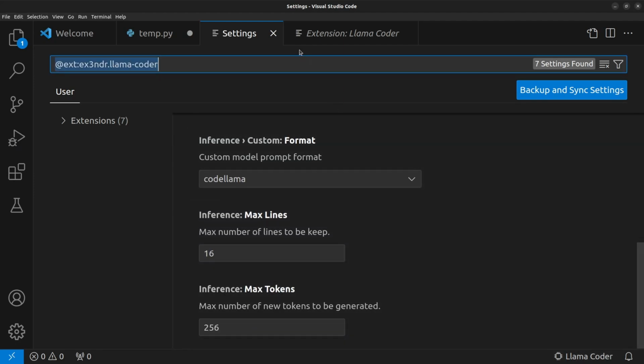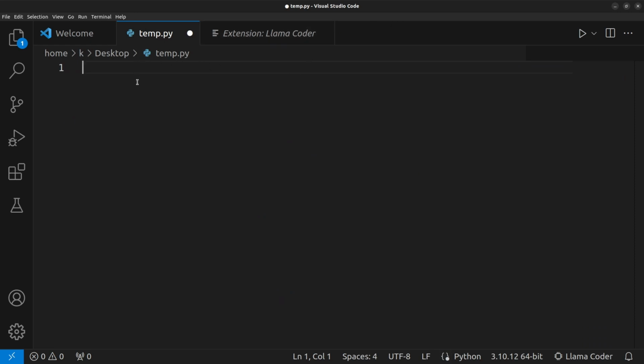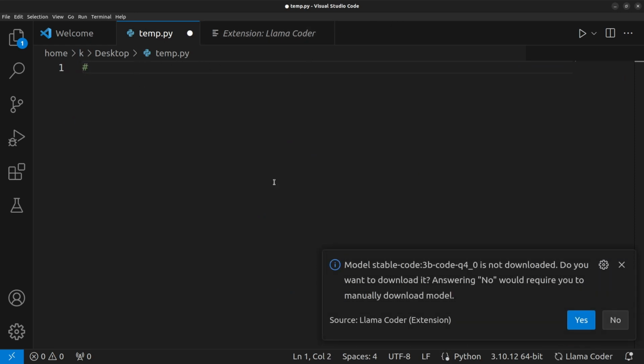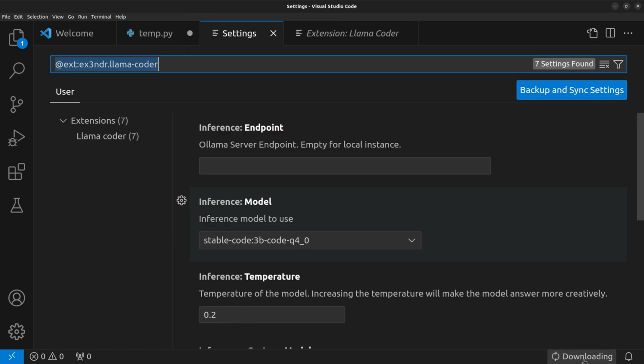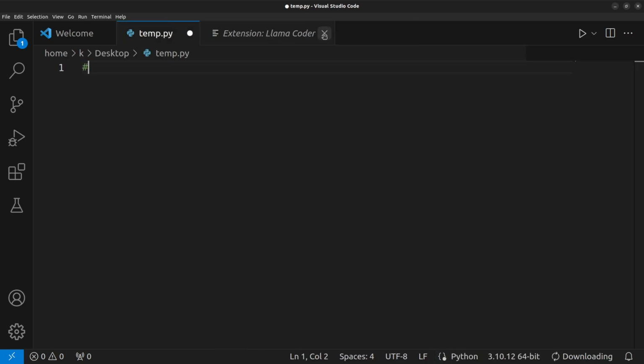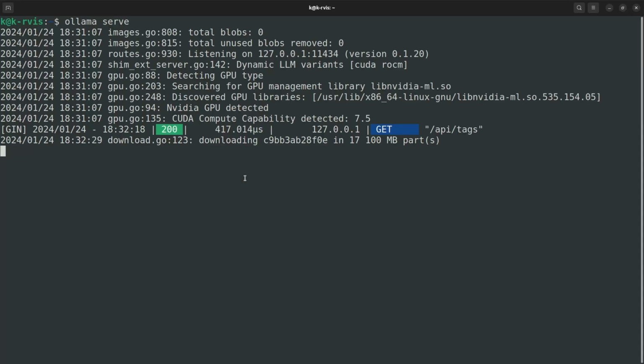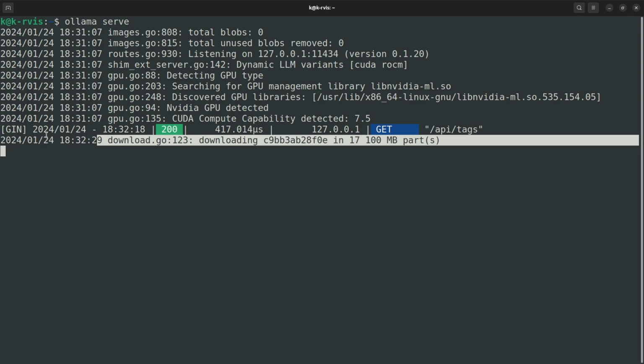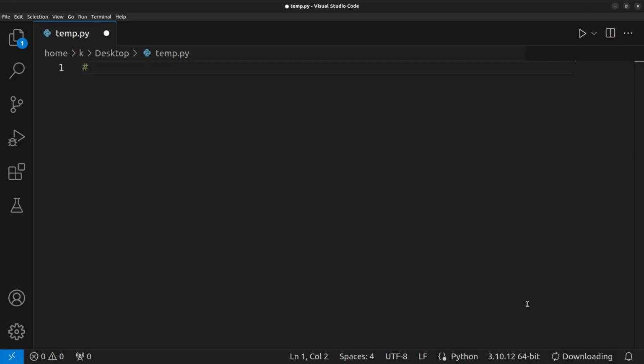So that's great. Let me close this, and let's try to write something. And obviously, like it did in our Windows video, it's trying to download it. I'm gonna say yes, and now it will be downloaded. So let's just wait till it's downloaded. Let's go back to our terminal to see if there's something happening there. And yeah, you could see that it's actually downloading. So let's wait till it finishes and then we could start writing our code. A few moments later. All right, it has finished downloading.